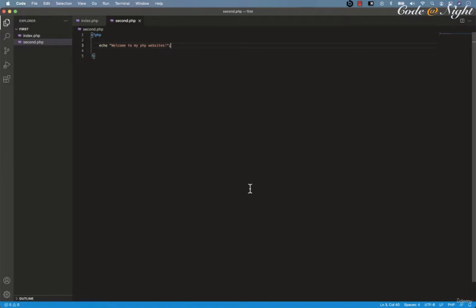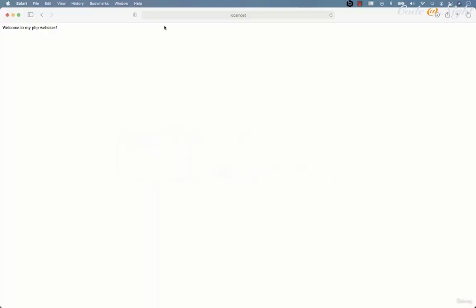What are PHP comments? I'm going to create a new PHP file called comments.php and create a new PHP script, and right here I'm going to do echo and say what's up. Now I'm going to get back into Safari and change this to comments, and it shows what's up. So this is pretty good.